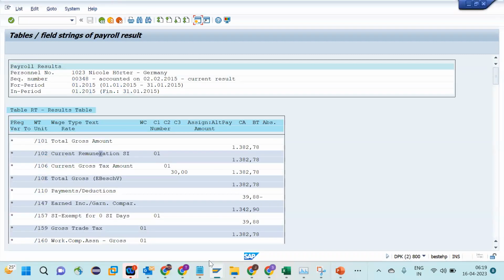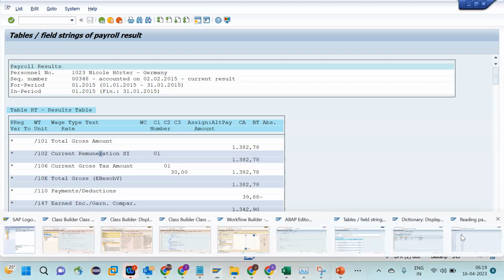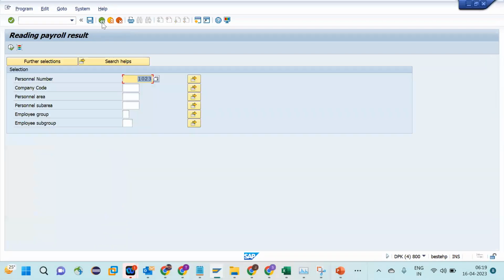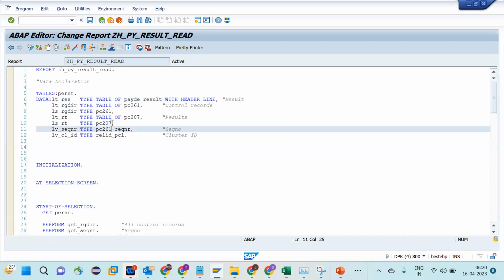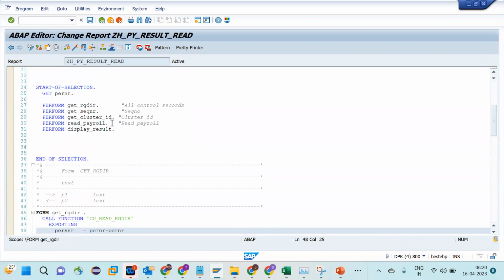Let me summarize. Whenever you are going to read the payroll result of an employee, these are the steps. First is get all the control records. Then from those control records, filter to get the latest control record that will have the sequence number. So step one is over. You got the sequence number. Then you have to identify the cluster ID. Being country dependent, each country's payroll result is stored in a different cluster ID. So you get it using the function module PYXX get REL ID from partner.